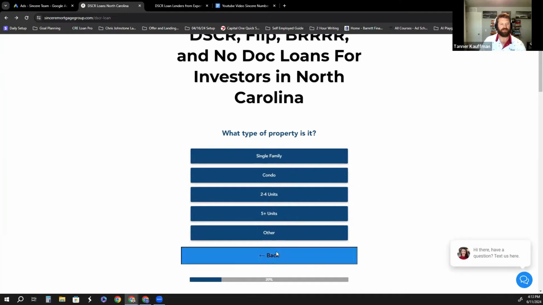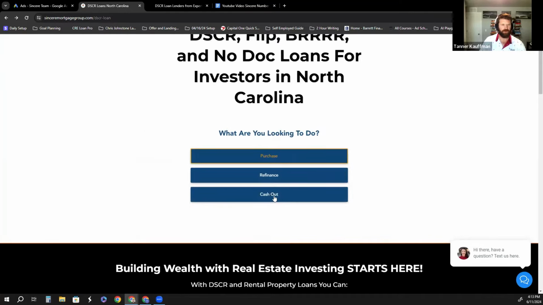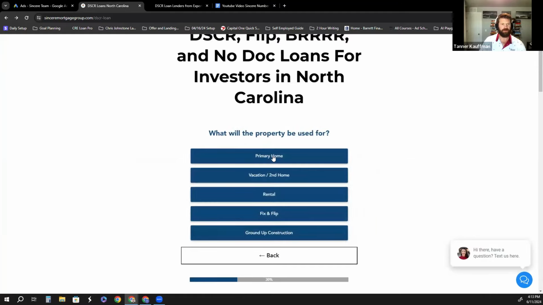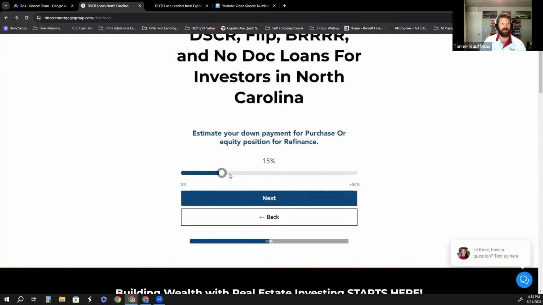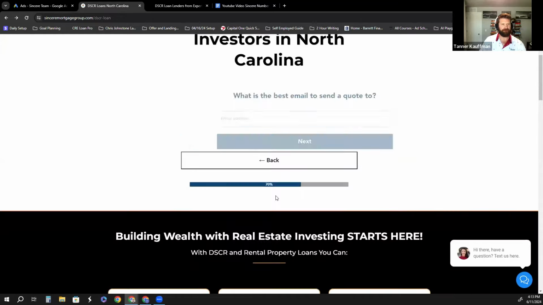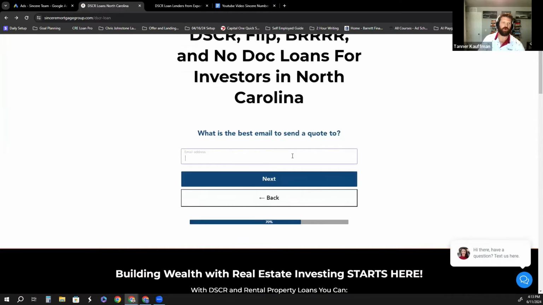So the form, it's asking, what they're looking to do, what type of property is it, what will the property be used for, what's the property value or estimated property value, and then estimate your down payment for purchase or equity for refinance, what's your credit like, and then what's the best email to send a quote to. Then it will go name and phone number at that point. One big thing that I noticed is switching email in front of the question name actually had a higher conversion rate on this form, because I could track each and every step of the form along the way.